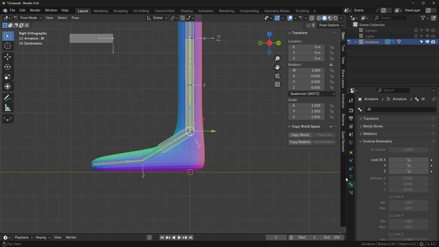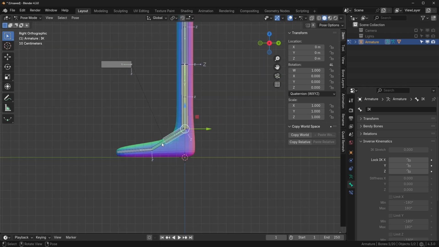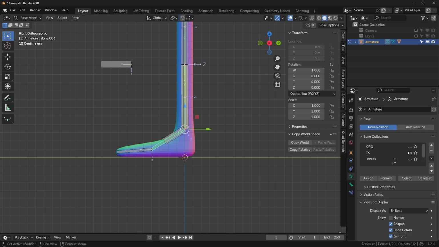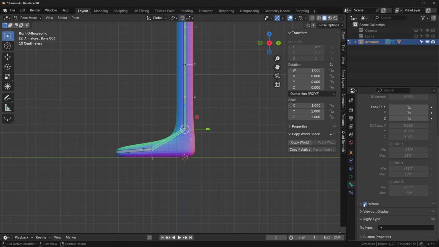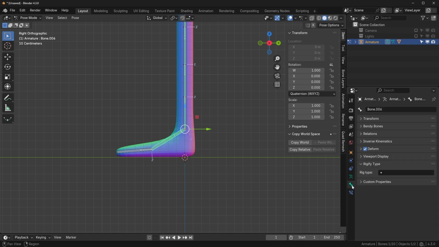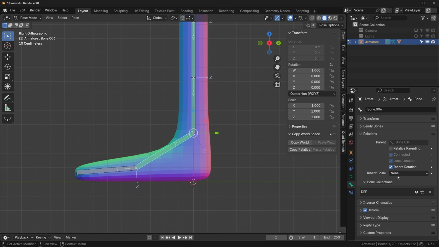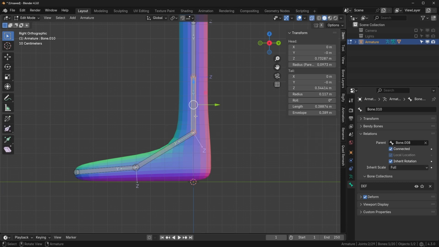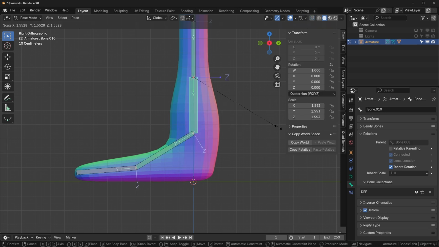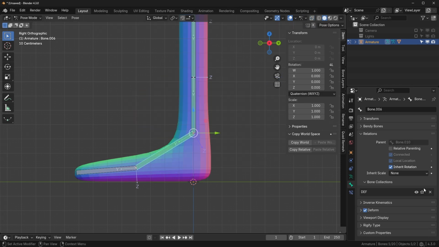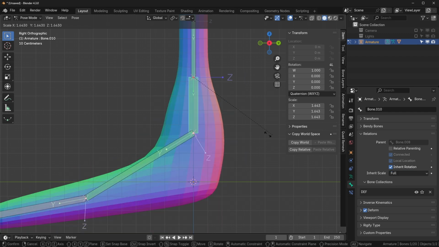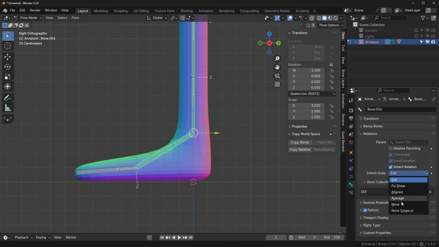Another thing we can do if you don't want the foot to scale up at all: first of all, we need to make sure that it's the deforming bone that we're selecting. So make sure that you're in the deforming section. This is actually turned on. Under bone properties, go to relations. You can see inherit scale. You can just set this to none. Basically, it's asking how you want it to inherit the scale from its parent. Right now this is parented to this bone. So if this bone scales up, it's not going to scale this one. Let's just see when it's set to full, it will scale it up. So I usually just turn this off.